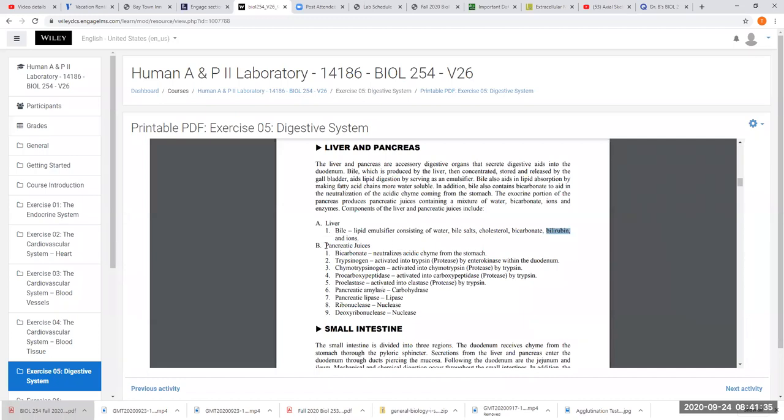Now the pancreas is a gland that is going to produce a multitude of enzymes and a buffer. There's still bicarbonate in there, but a multitude of enzymes that are all active in the small intestine.